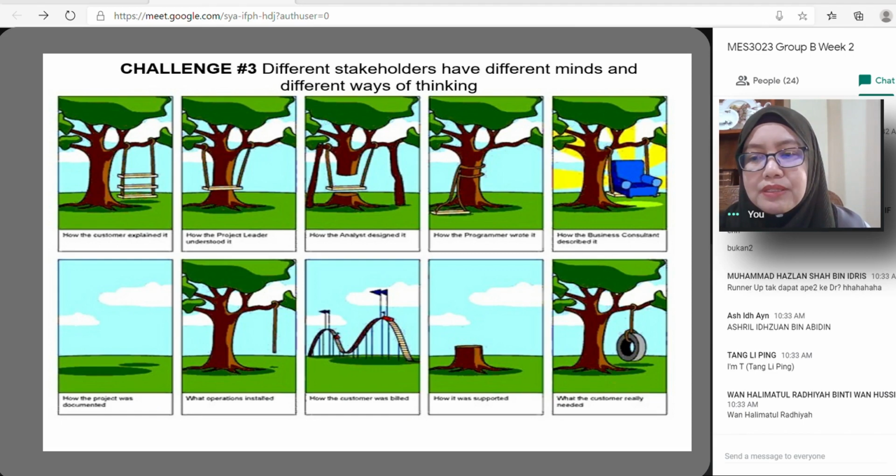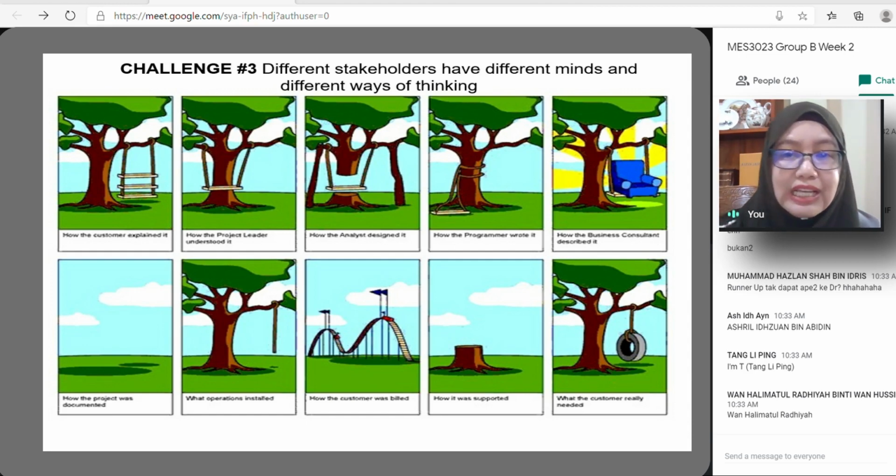Challenge number three. Let's say we have good stakeholders. They talk much, but it's all about the software. Good. But to make it a bit more challenging, on top of challenge number two, different stakeholders normally have different minds and different ways of thinking.